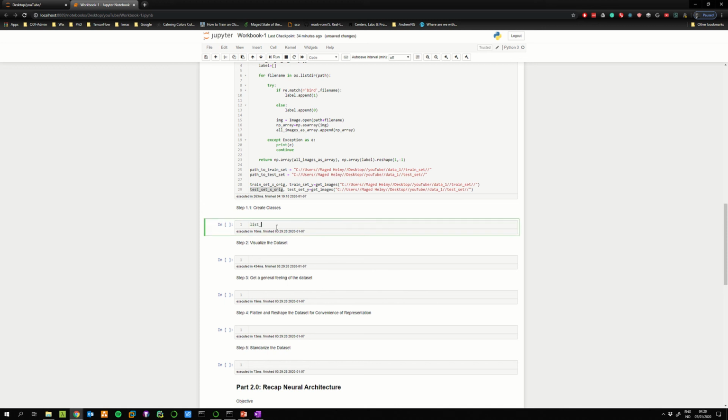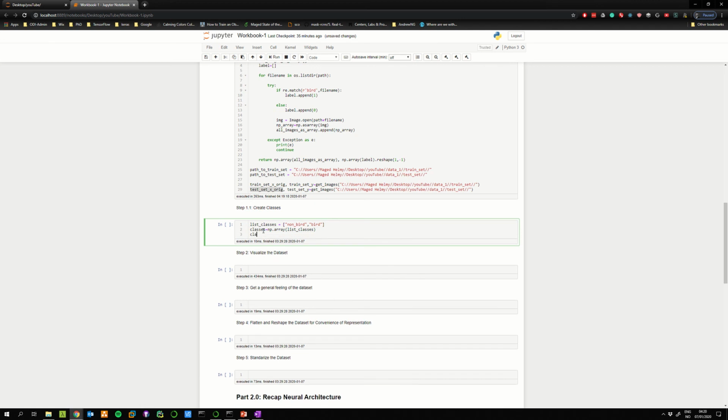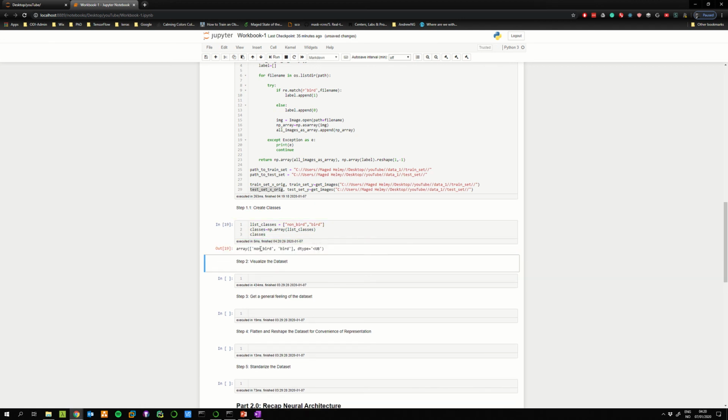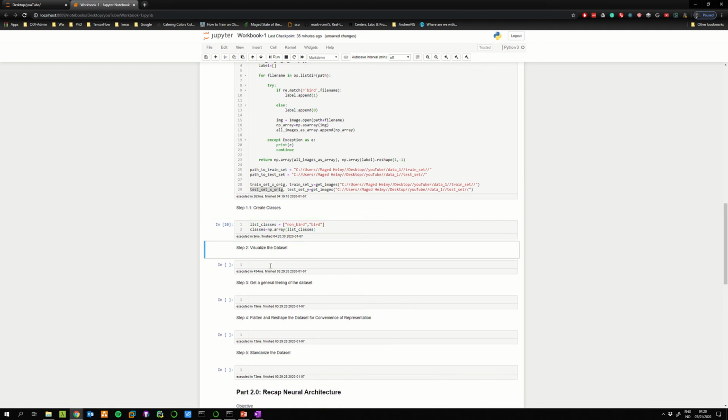Simply, we have two classes. Basically, it's going to be the non-bird and the bird. We're going to convert that also into an array. I got a typo, I see it. Let's take a look at it. So it's a simple class with either a bird or a non-bird. Okay, now let's visualize our data set.